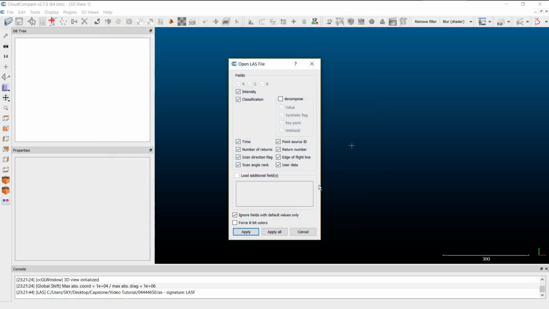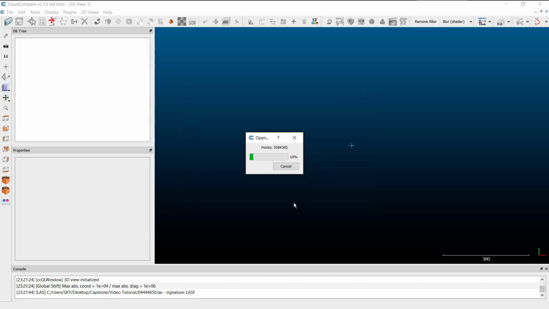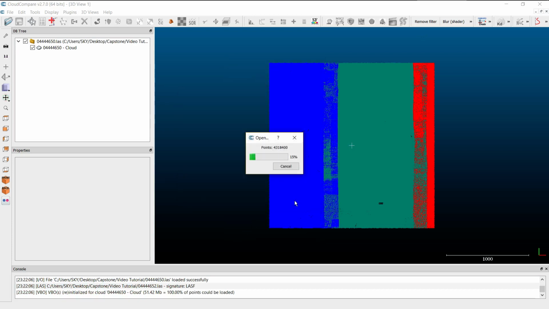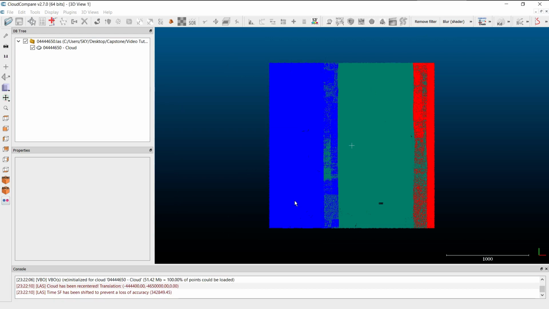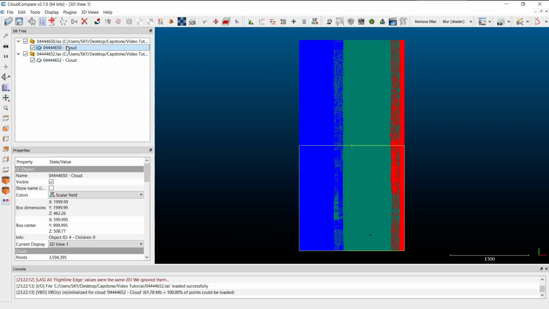And it's going to ask me if I want to bring in all of the different fields, and I will say yes. It's going to tell me that the current coordinates are too big, and do you want to translate? And I will accept. Later it will translate it back to the correct coordinate system. Hit yes, and now we've got the second one. We'll hit yes.